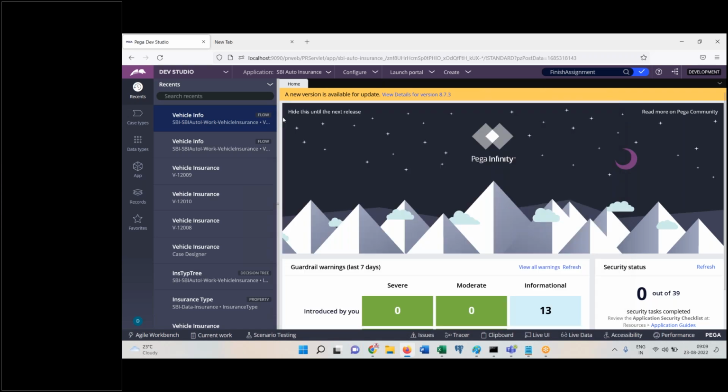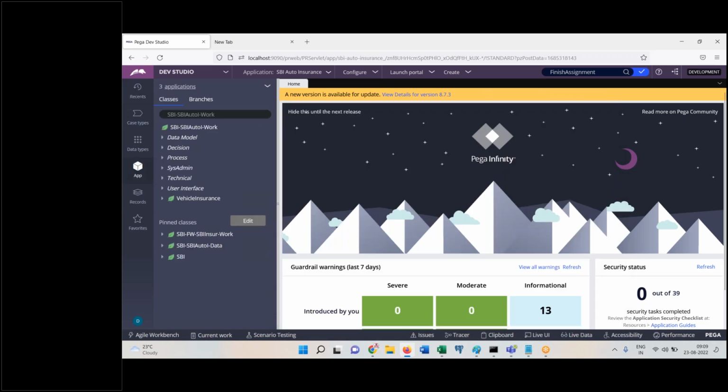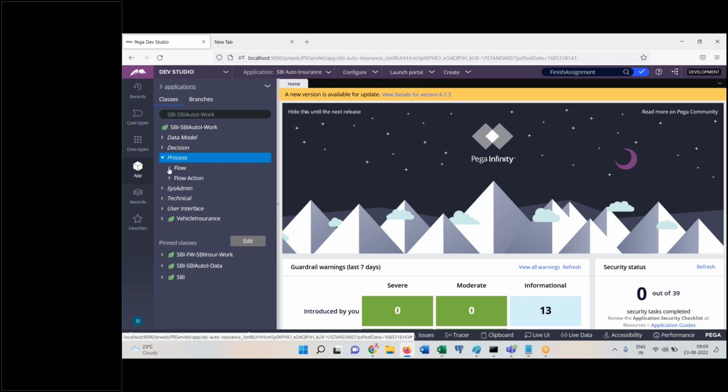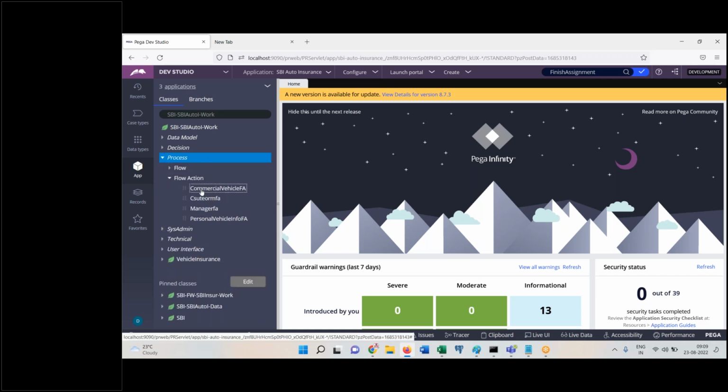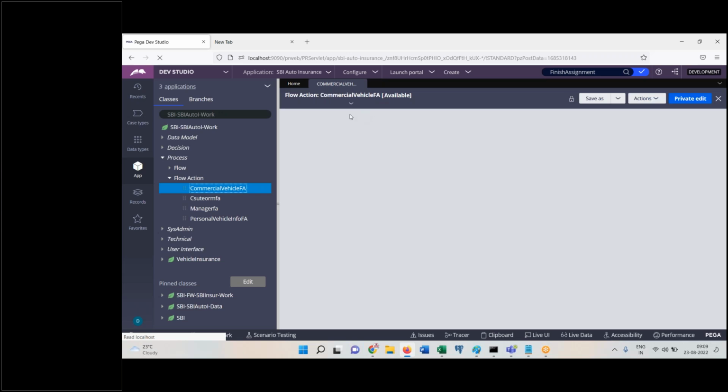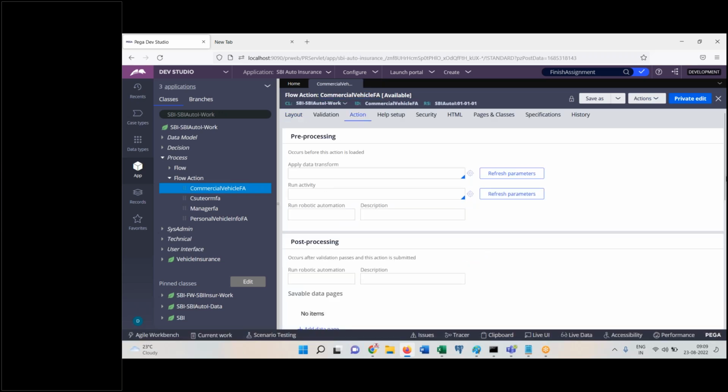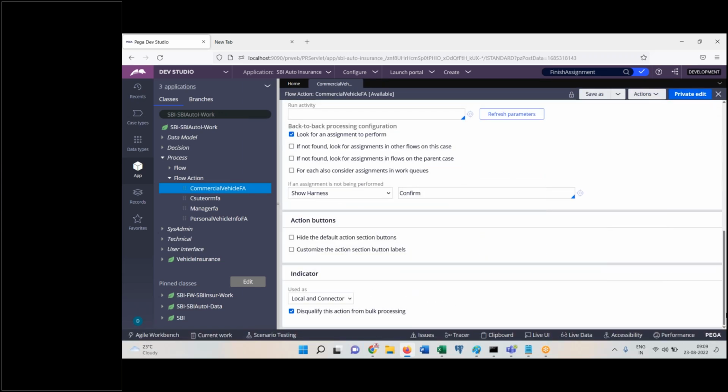I'll show you. Look here. You create a flow action like a normal regular process. Navigation is right click, create process, flow action. After you create the flow action, you go to the Action tab. Go where? Action tab, and scroll down completely.